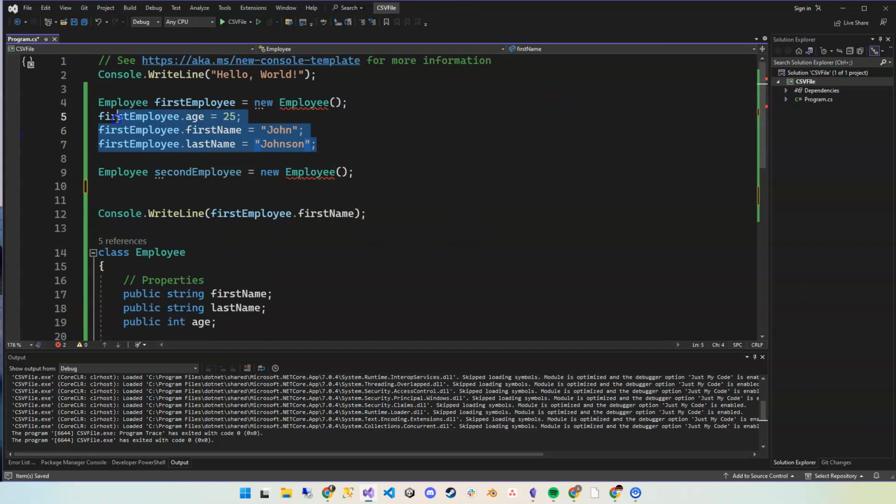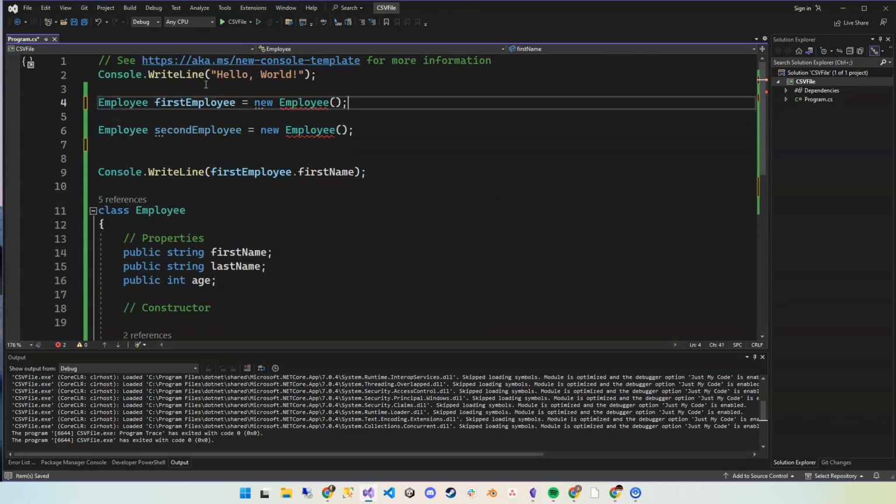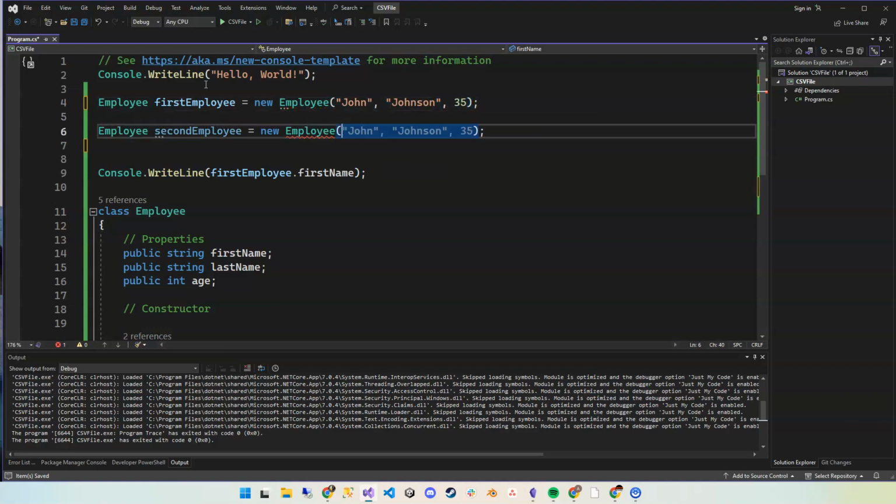So now instead of doing all this, we can delete these three lines. And we can say the first name is John, last name is Johnson, and he's 35. He just got a bit older. We're going to say it's Beth James, and she is, whoops, 28.